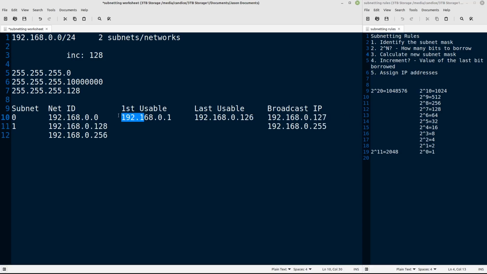and I'm just going to copy paste because I can do that. Well, that worked out beautifully. This, of course, is going to be 129 to 254. And we're done.